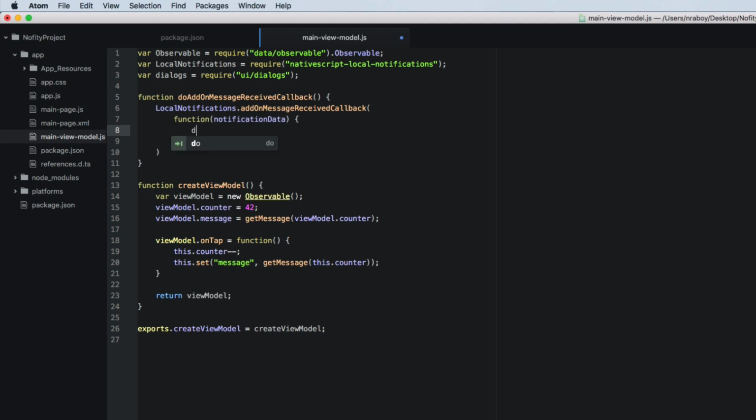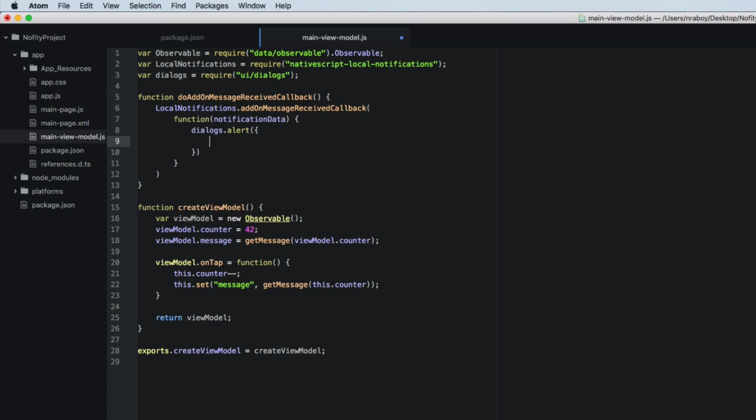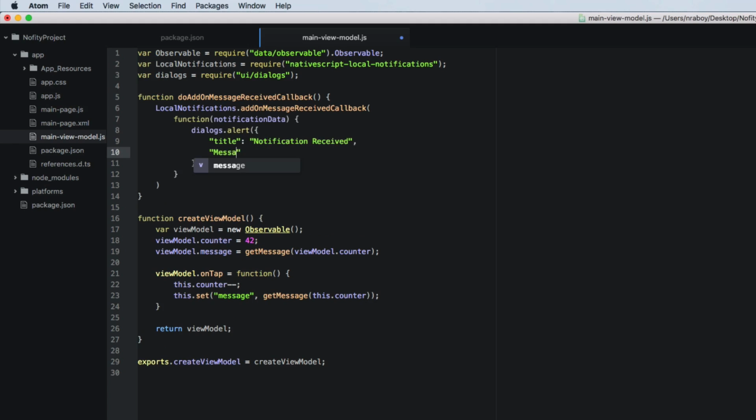So in our case, we're going to say dialogs.alert, and we're going to show a simple alert. So let's say something like, I don't know, title: notification received. And then for the message in lowercase, let's say, I don't know, let's say this is going to be the title of our notification. You could add a whole lot more to this, but we're going to keep it simple.